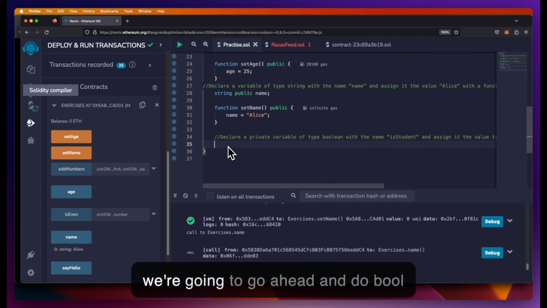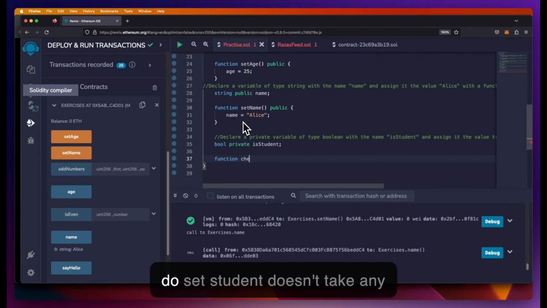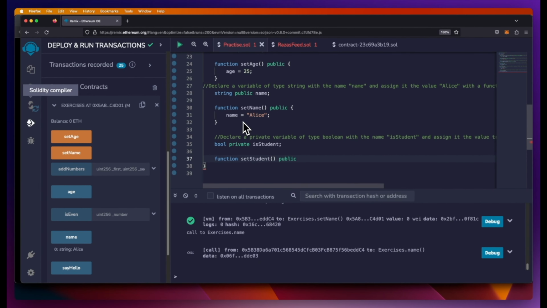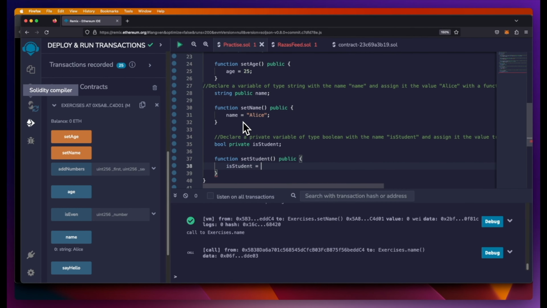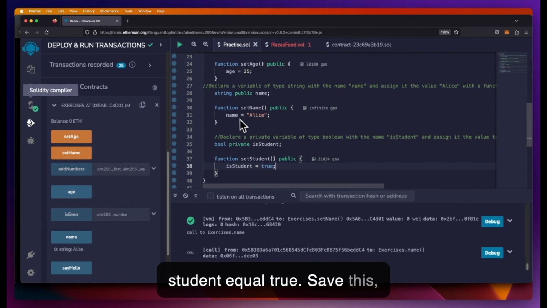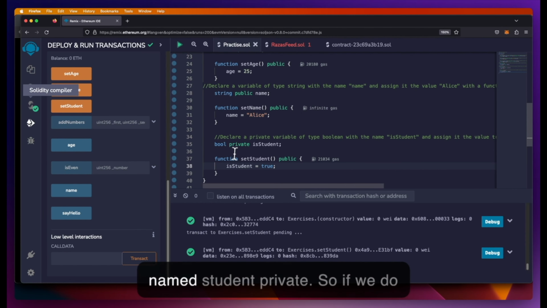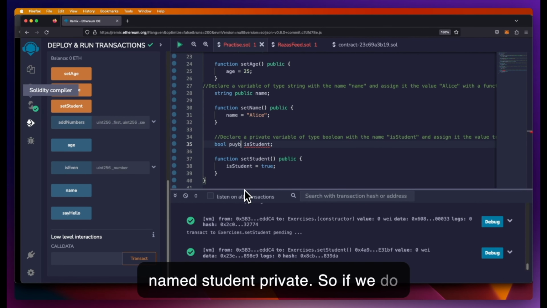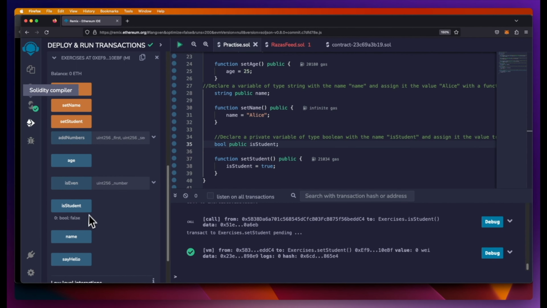So we're gonna go ahead and do bool private isStudent, function, and then we need to set the value. So probably do setStudent, doesn't take any parameters, it's public, and then we say isStudent equal true. Save this, deploy, then we set student. Now there's no way for us to check this because we named isStudent private. So if we make this public, we deploy it again. Right now we can see isStudent is false, set student, isStudent is true.